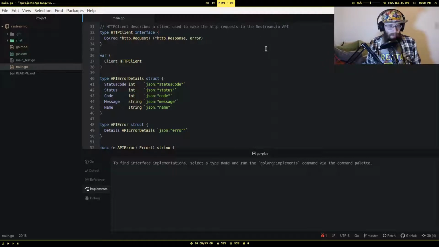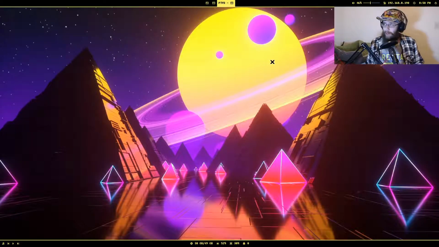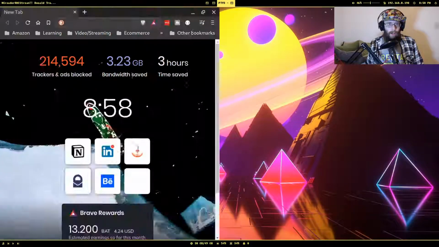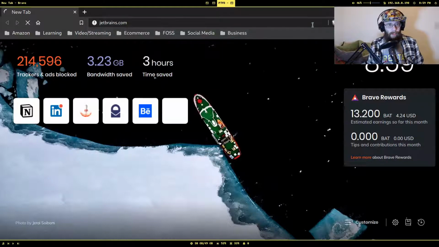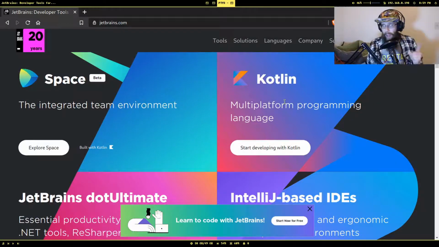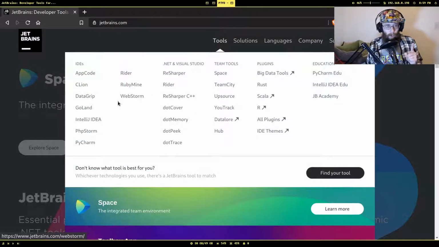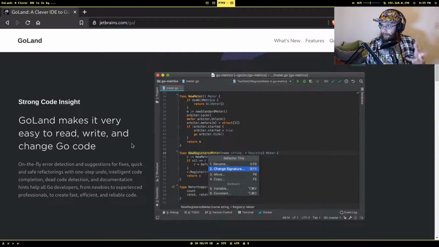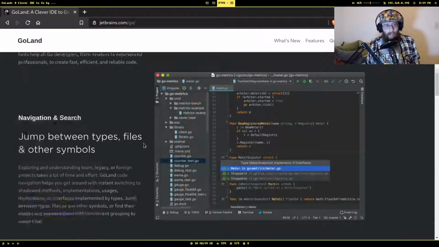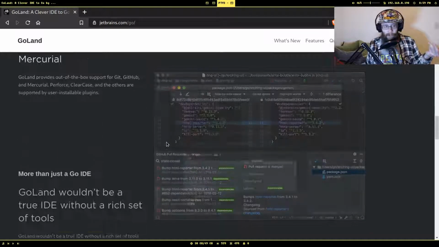Now let me close this. Let me open up another browser fast. I want to show y'all something. If you want a more actual full-fledged IDE, there actually is one that you can use. If you're familiar with IDEs, you're probably familiar with JetBrains. So let's go to JetBrains. JetBrains actually has a Go IDE that you can look at. It should be called GoLand. Yep, here it is. If you're a big fan of the JetBrains ecosystem and their IDEs, this is your go-to right here.